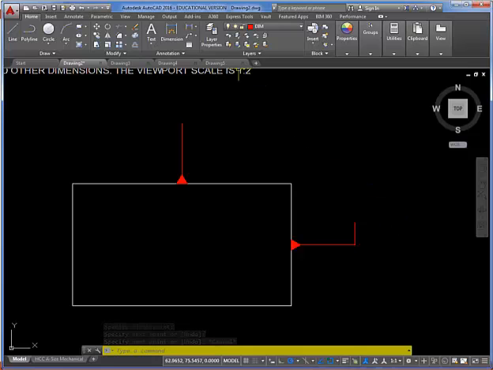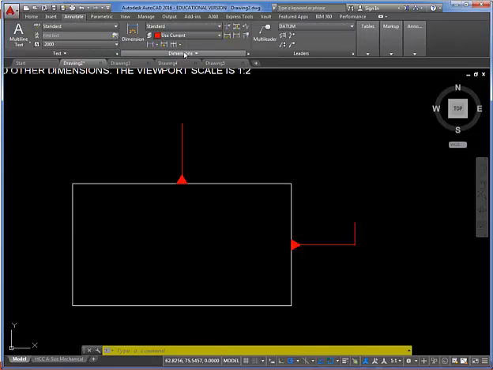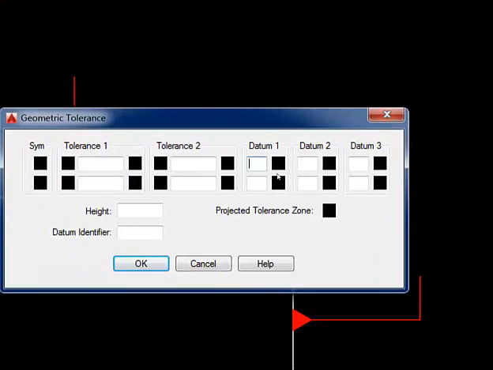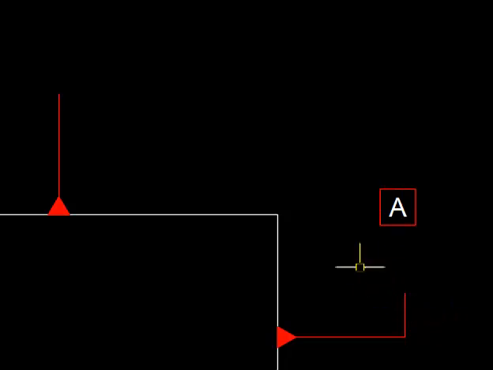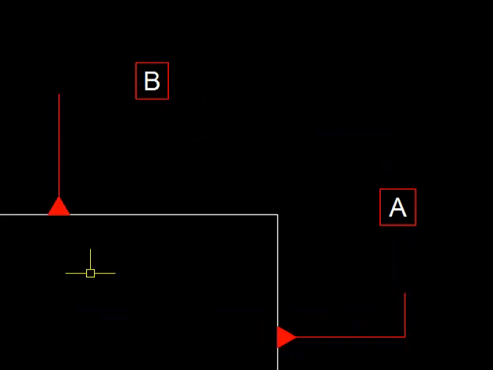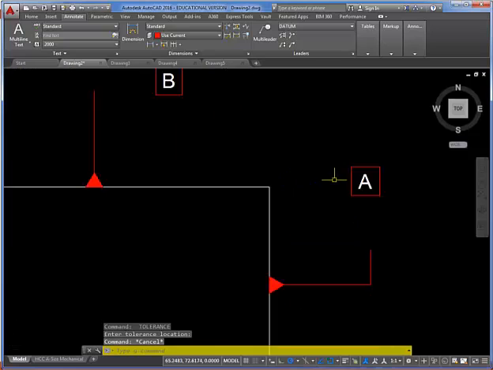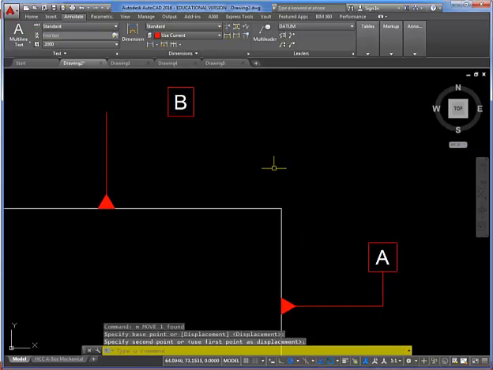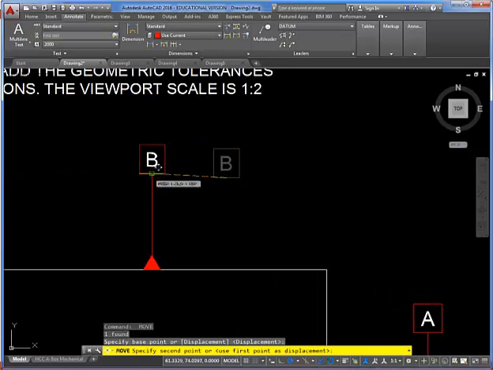Then for the datum itself, you're just going to use the feature control frame again. So I'm going to go to the Annotate tab, the Dimensions drop down, and the Feature Control Frame. And I'm just simply going to type the letter in the Datum 1 box. So even if it's datum B, I'm just going to type it in the Datum 1 box. Then I will get my little datum. So if I want to have another one, then this one's going to be B, then I can have that there. And then I'm just going to move it into place, snapping to the midpoint to place them precisely.